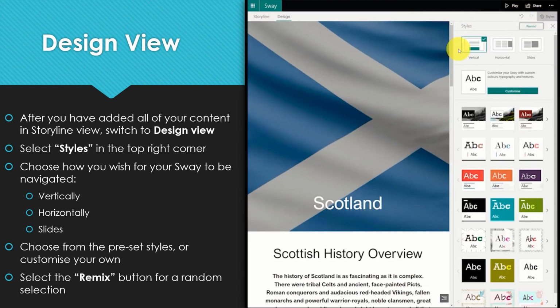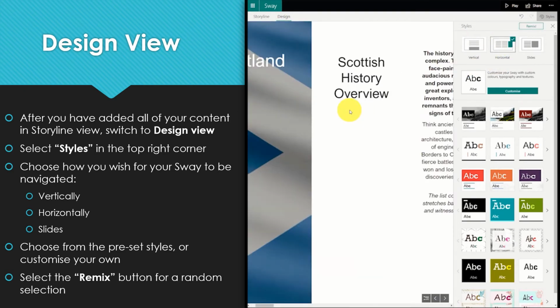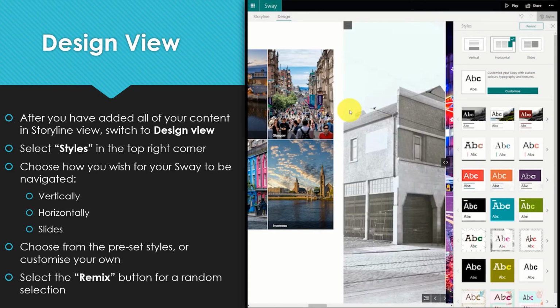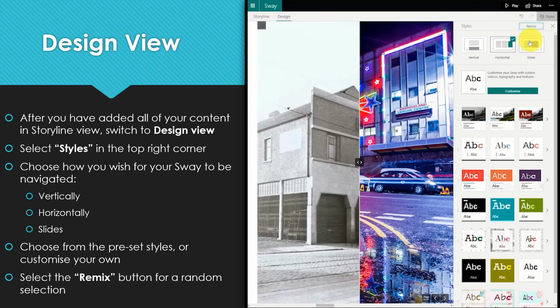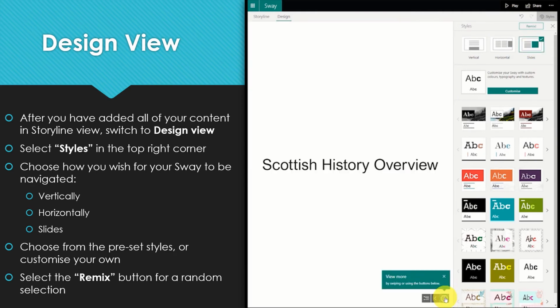The first option we have is to choose how users will navigate our Sway, whether they scroll through it vertically or horizontally. We also have the option to set this to slides, where the user will have to navigate through each element of our Sway using the arrow buttons at the bottom of the screen.